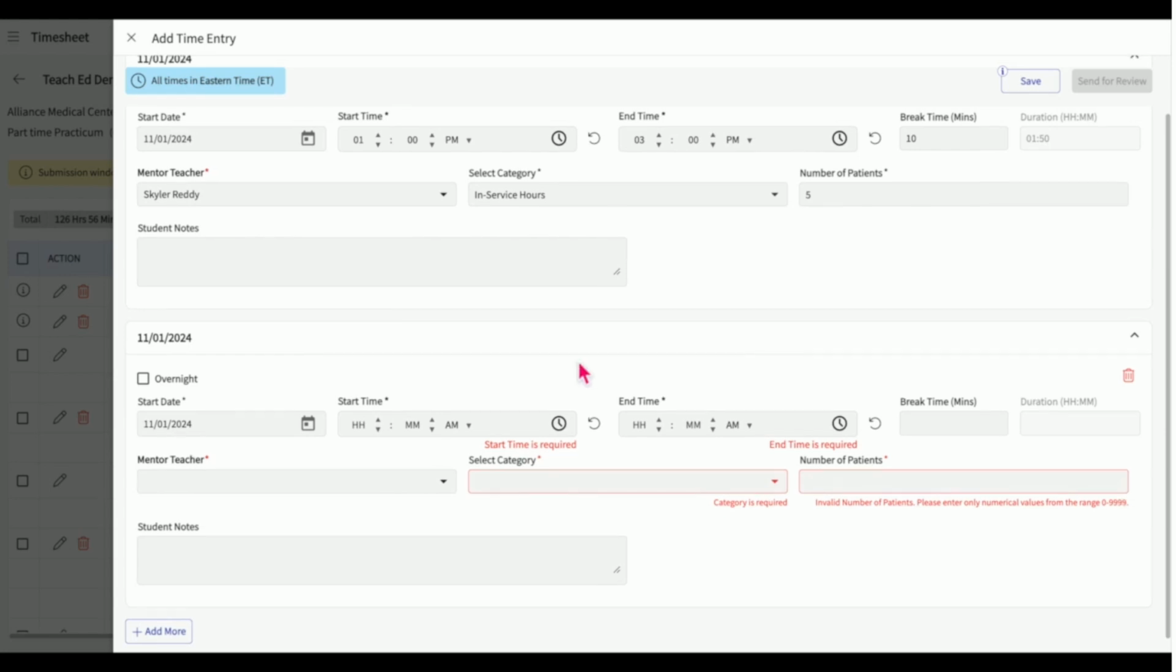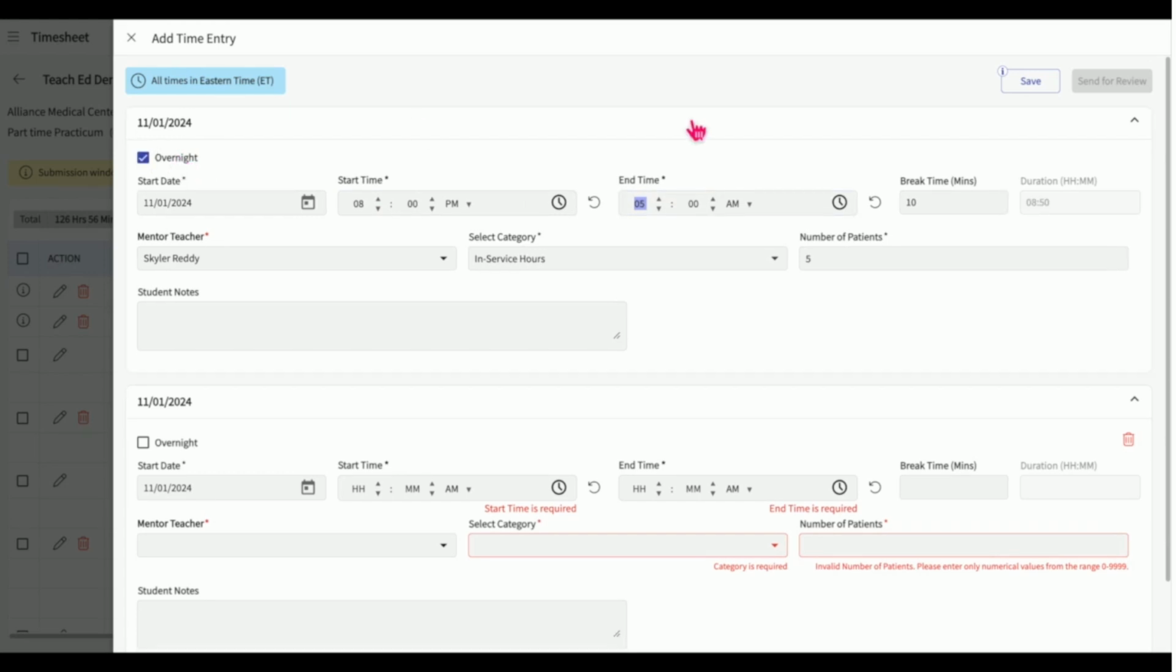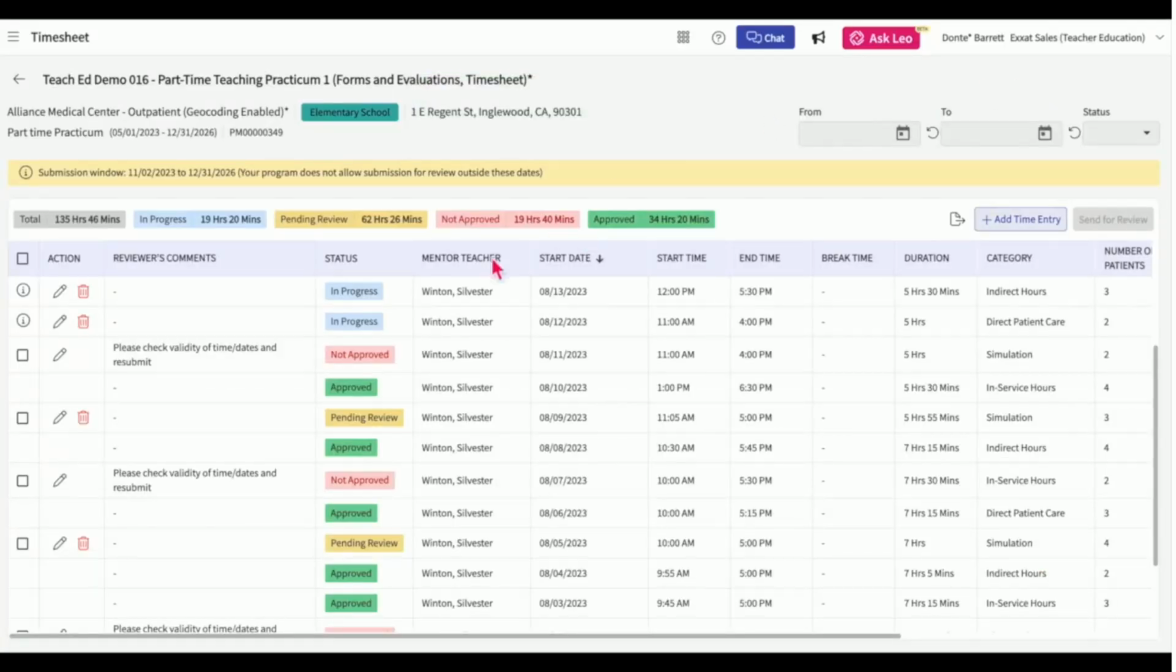If your shift extends overnight, say 8 p.m. on a Thursday to 5 a.m. on a Friday, you'll want to check off the overnight checkbox. At any point while you are filling your timesheet, you can save your progress in order to finish it later. This will save the entry and assign it the in-progress status.